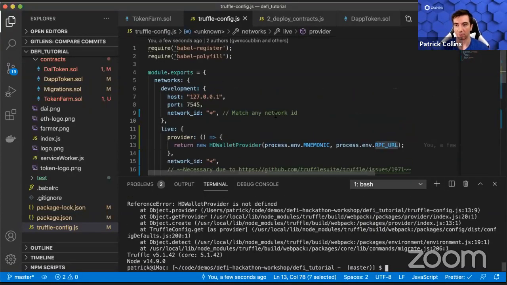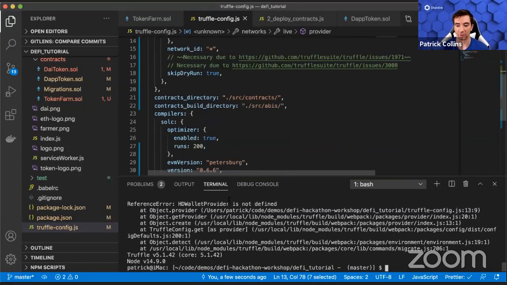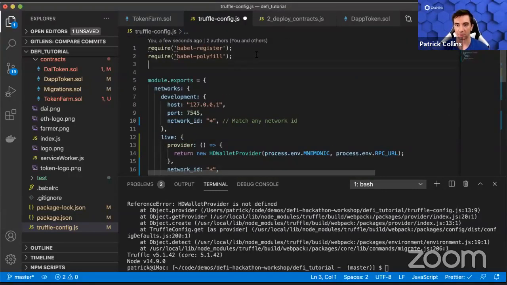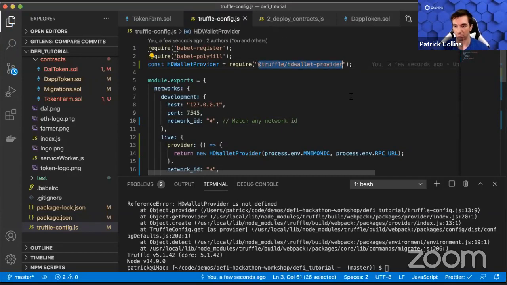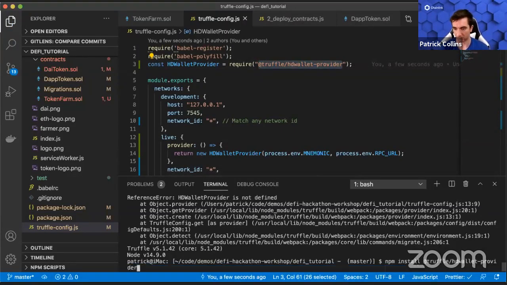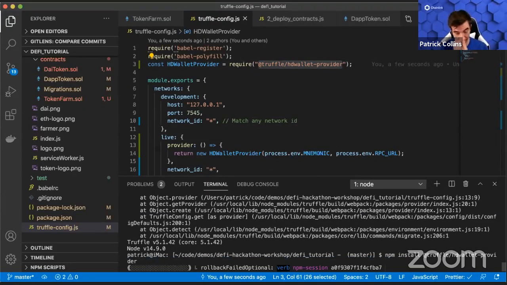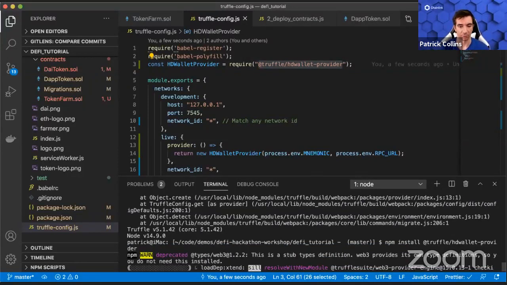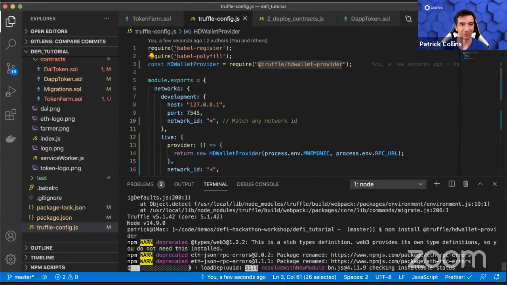And HDWalletProvider is not defined. I need to add that in here. Sorry, got to add this in here. And then we're also going to npm install this. Could also use Yarn, but I want to just use one package manager per project, and I've already started with npm.